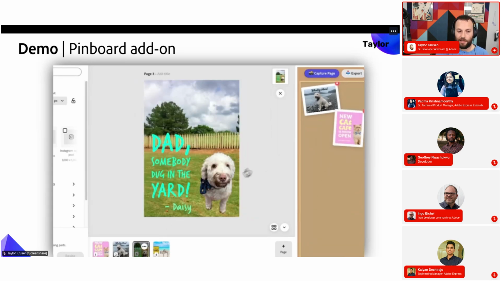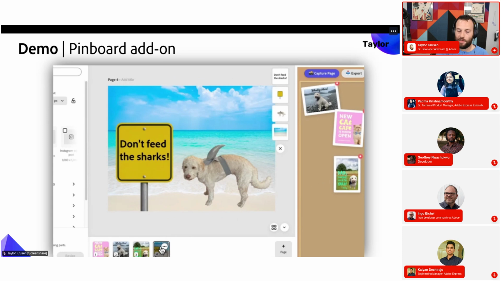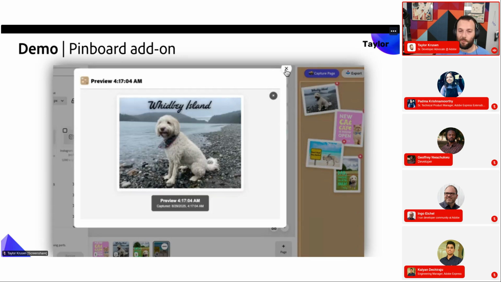So it's actually interacting with the Express document. It's got a really rich user interface over on the right side, even with the click and drag animation. So everything very polished, kind of end to end. So really neat implementation of that.